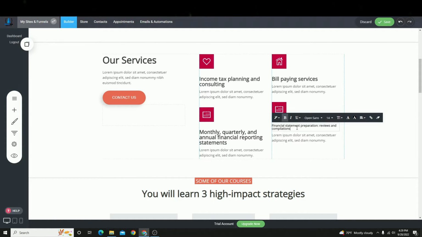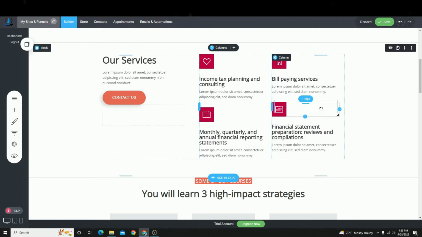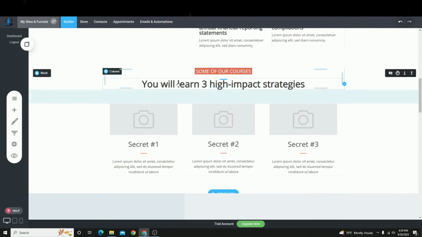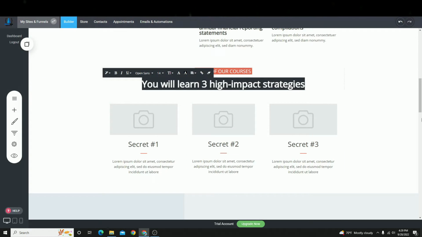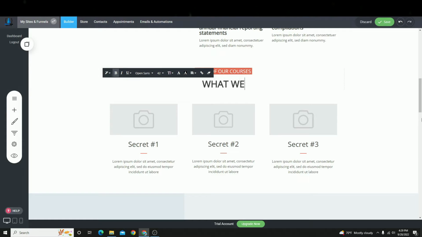Now, I made a little mistake. This one's too small, so I'm just going to see what font size this is, about 24. So let me go ahead and make it a 24 font size, just like that. And so now our services are right here. You can edit this dummy text. Next thing we have is our mission statement, or what we stand for.